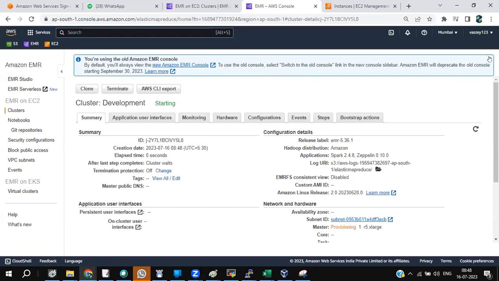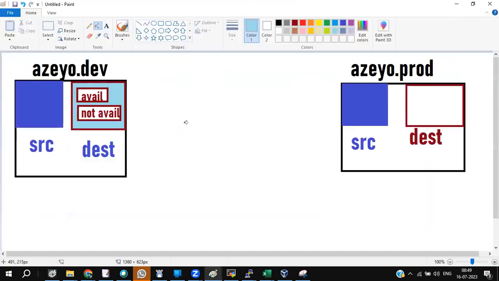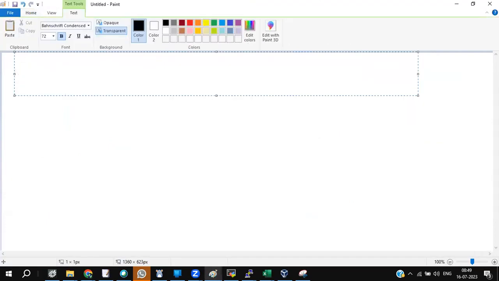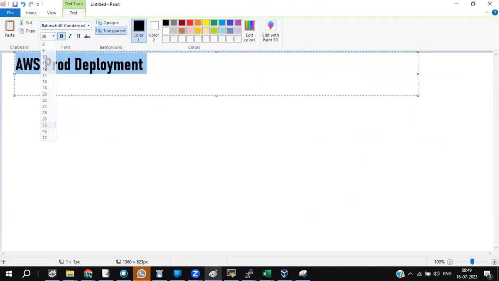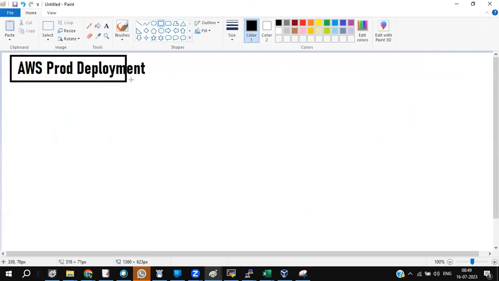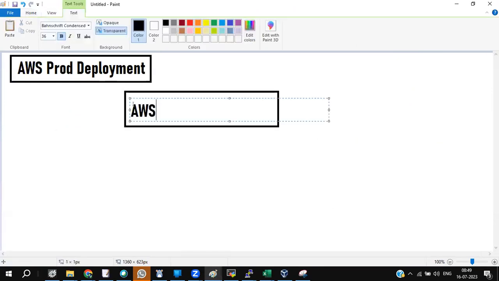Initially, it would be in the starting state, then it goes to running state, then it goes to waiting state. Meanwhile, let's talk about the AWS prod deployment. Now you tell me how to start. How many steps do I have for AWS prod deployment? If you want to achieve AWS prod deployment, what is the first step? Tell me, folks. Did you remember the diagram from yesterday? Yes or no? Yes, yes.